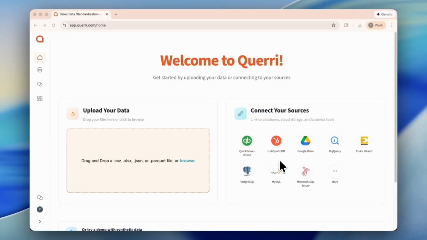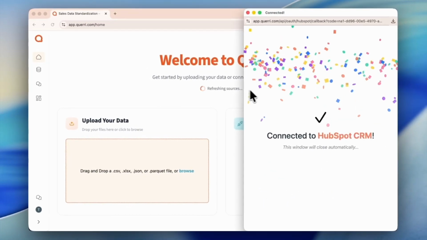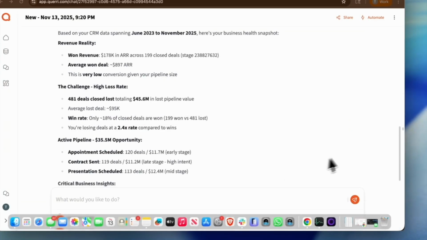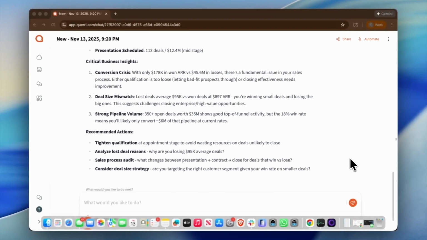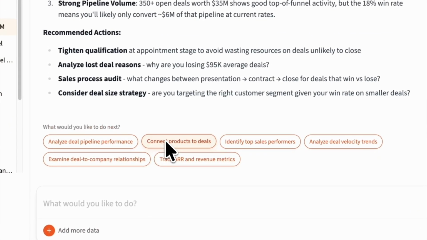Let's start with the homepage. With Querri, you can upload CSV, XLSX, JSON, Parquet files, or connect directly to your live data to create your data library. How's business? Once your project is created, Querri gives you instant insights, and we can see that we need to tighten qualification and maybe analyze lost deal reasons.